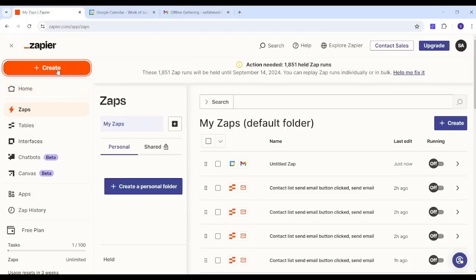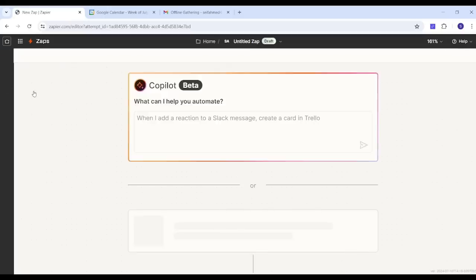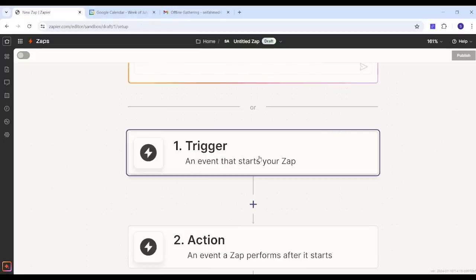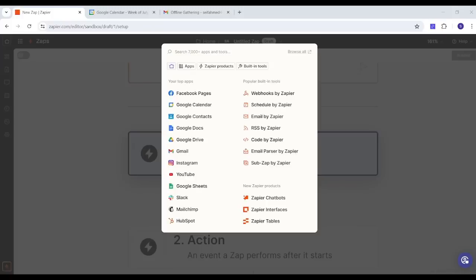And as we did before, I will choose Zaps again. I'm going to show you another idea, but I will not apply it because it will take so much time. So if you are not sure what you want to automate, you can just go to Trigger and see different ideas provided by Zapier. So here we have all these applications. You can search for anything. You can click on Browse All to find all the applications. However, I'm just going to look at the top applications used.